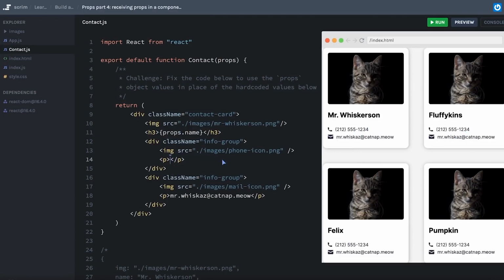I'll start with these easy ones. We'll get props.phone and props.email. Okay, the phone and email are coming through correctly. Now the image. This one may have been a little bit trickier for you, but simply all I'd have to do is erase the entire source, including the quotation marks, and put my JavaScript here.